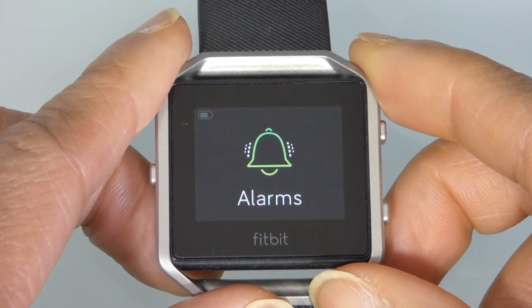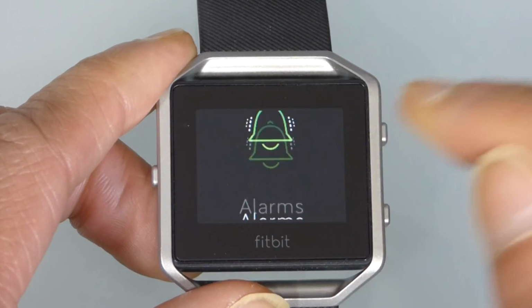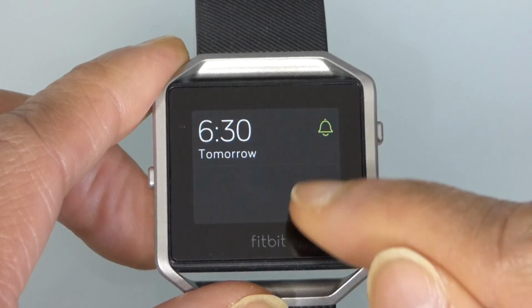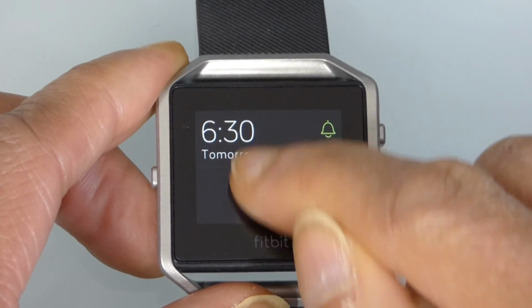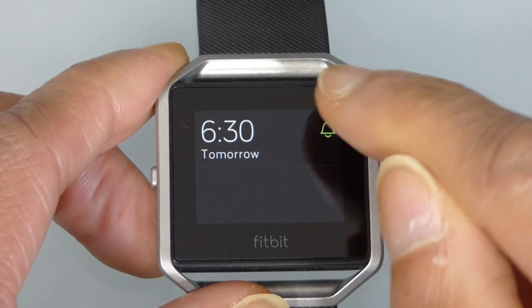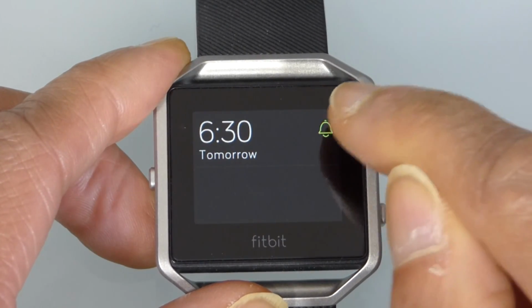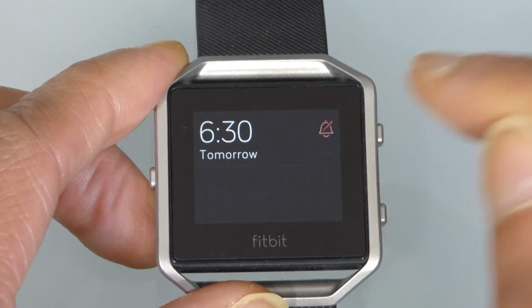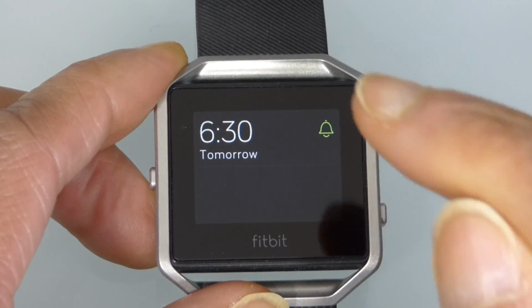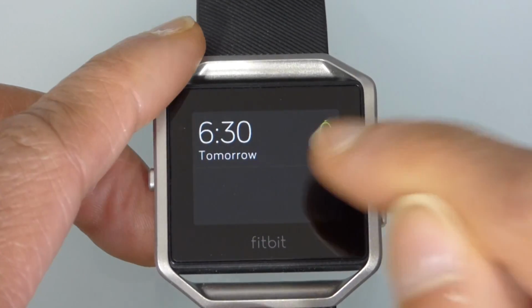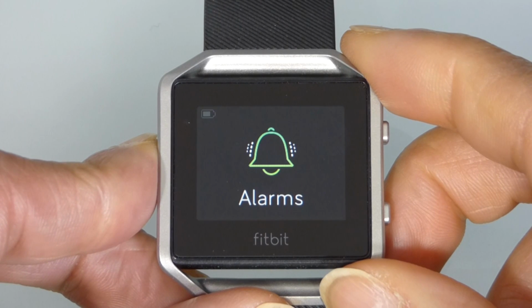Now the alarms have to be set up on the app, and then you can sync it with the Fitbit Blaze, and once you sync it, it will show up on the list of the alarms that you have set up. Because on the Fitbit Blaze, the only thing you can do is turn them on and turn them off, but you would have to initially set it up on the app and then sync it back to the Fitbit Blaze.